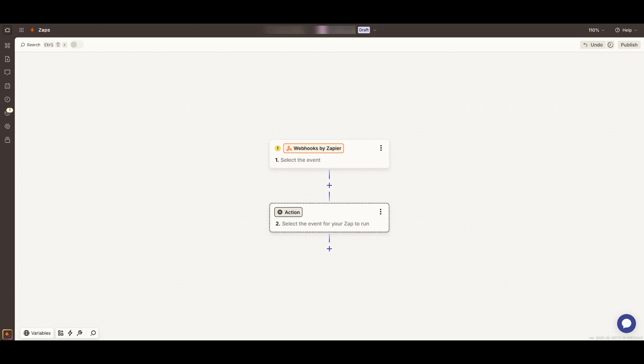In today's video, I'm going to teach you how to create a zap with a webhook trigger. This is a powerful way to automate tasks by connecting different apps through Zapier. So let's dive into the process step by step.